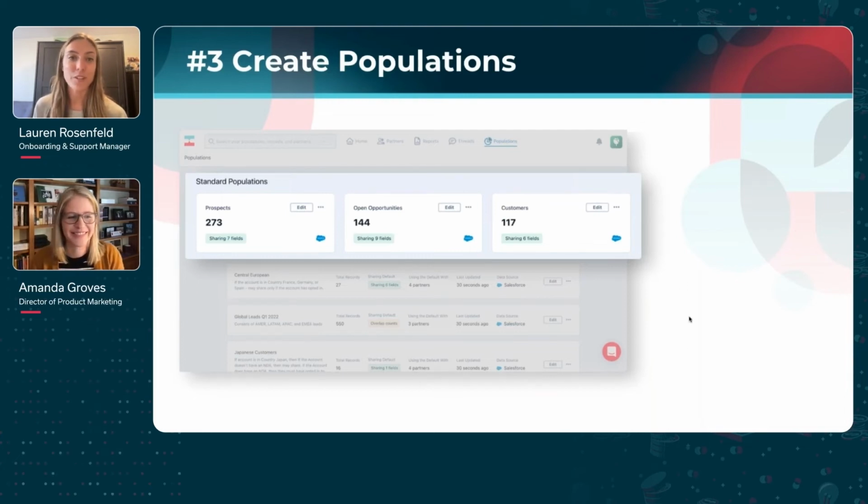Yeah, absolutely. So, as Amanda said, these populations are Crossbeam's way of saying segments of your data. We have our standard populations of customers, open opportunities, and prospects. These populations are built out using the data source that you've synced into Crossbeam, so you can control exactly what accounts are falling into each bucket.